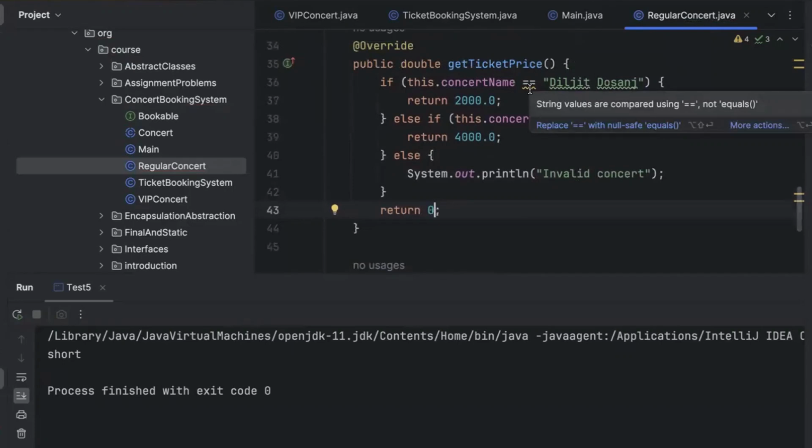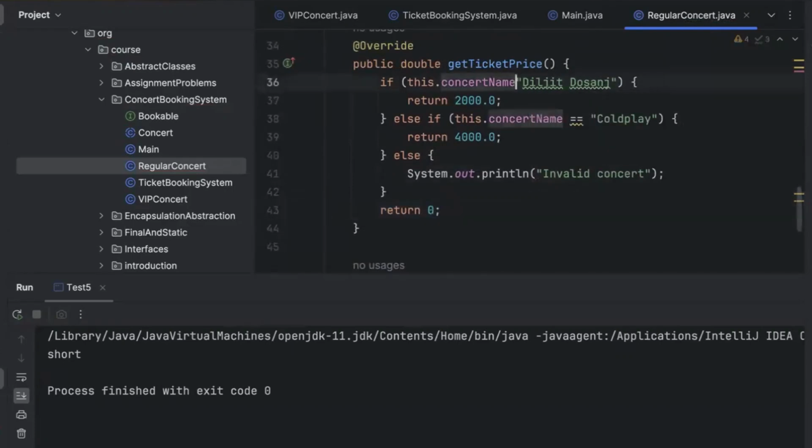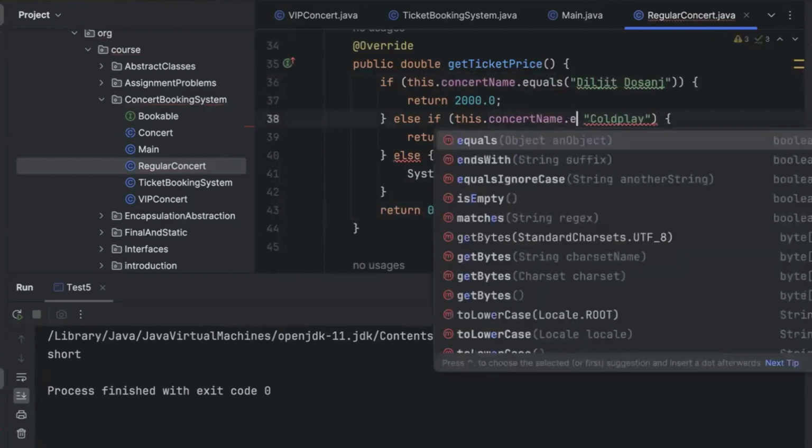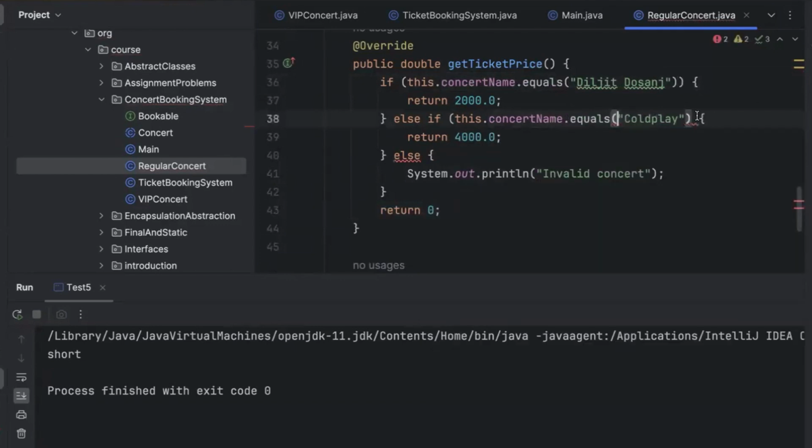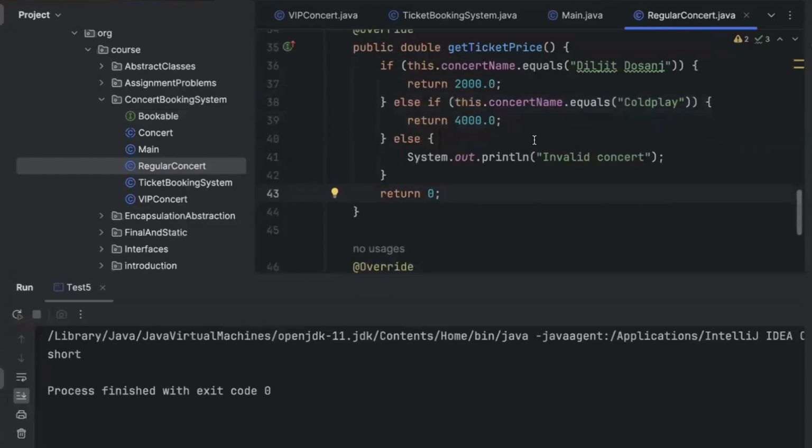Okay, what it is telling is that string values are compared using this. We have to use equals always for objects. Let's do equals, or else the comparison will always give false. Clear? So get ticket price is done.